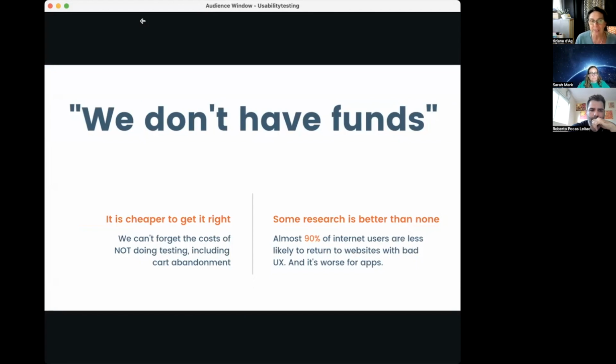But again, it's so much cheaper to get it right than to do it wrong and then have to do it again. This is one of the problems I see a lot of companies dealing with: they think about how much it will cost to do research, but they don't think about how much it will cost not to do research, because it's harder to see, right? But 90% of internet users are less likely to return to an app if the experience is bad.